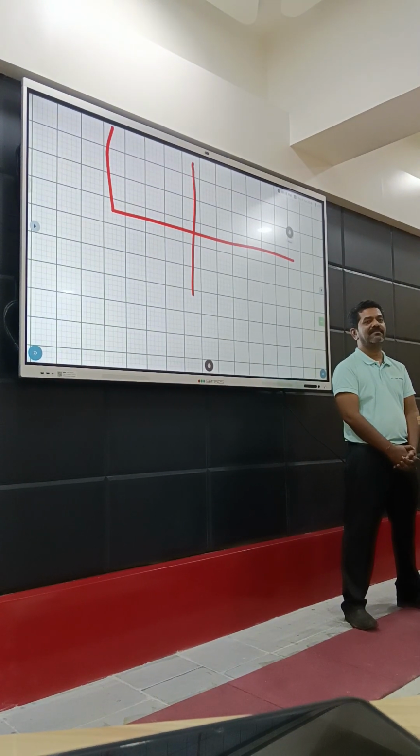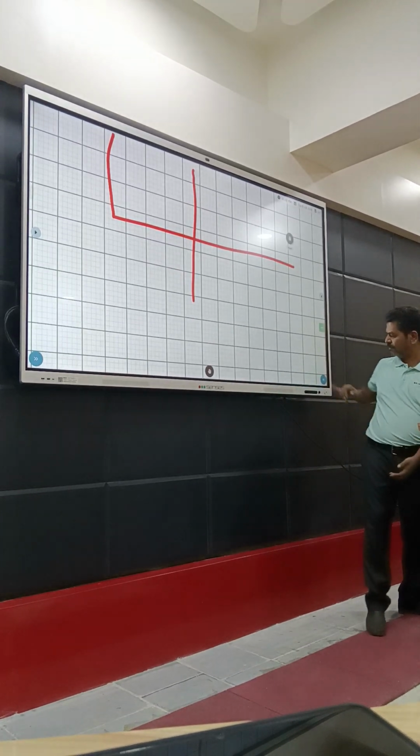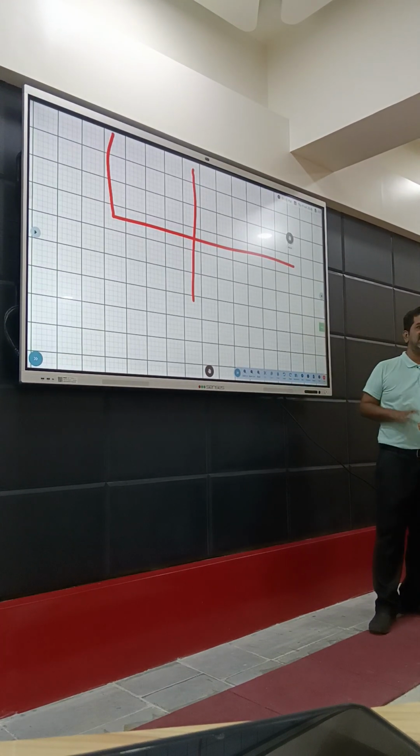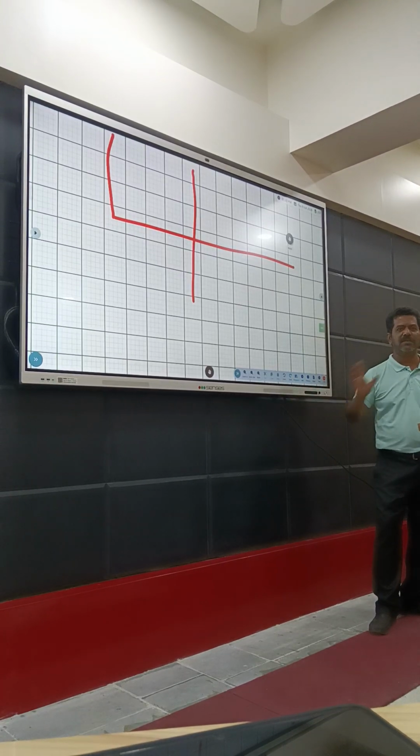Can we copy and paste equations? Cut, copy, paste. Options are there, we can.